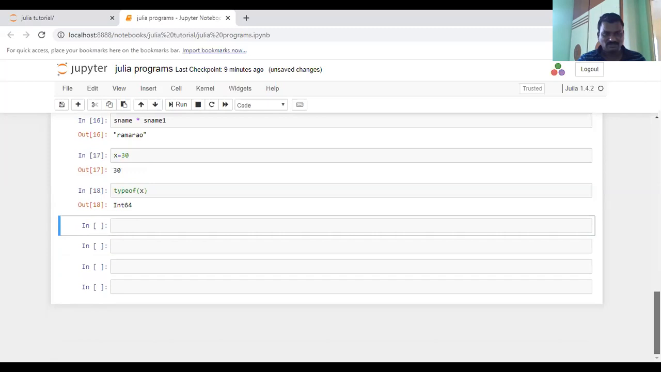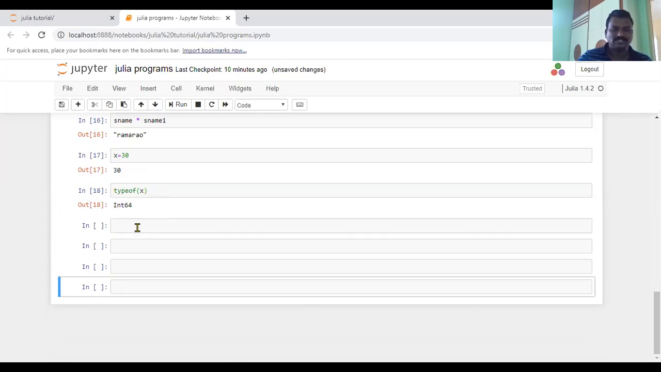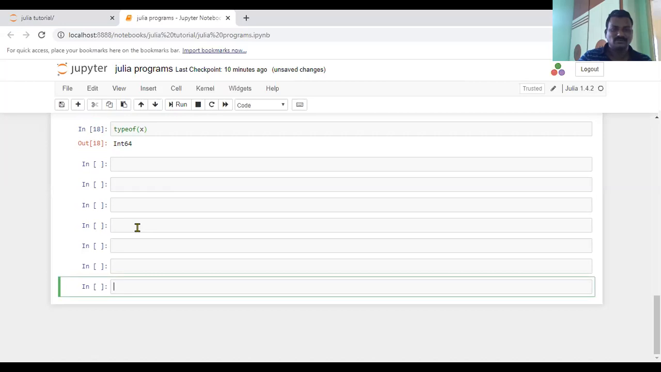What is the type of this variable? The typeof is Int64. What is the 64 here? In this case, our system is a 64-bit system. That's why it displays 64.